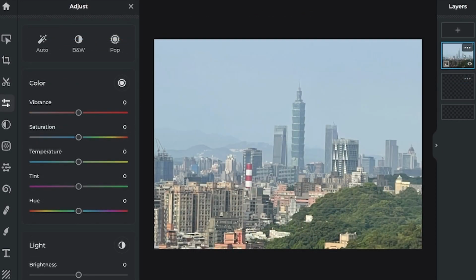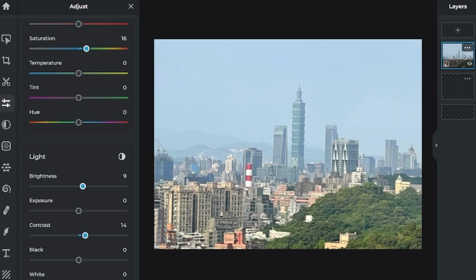Now I'm going to take some other pictures and show you what they look like when I add some saturation and contrast. So here we have this picture, and then here's the after. You can see it's brighter, it looks nicer, it looks cleaner.